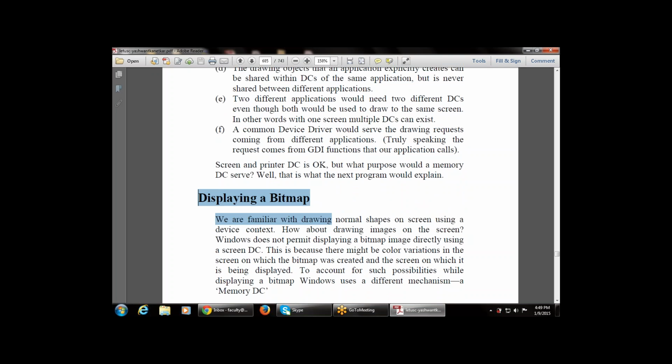Now, the next topic is displaying a bitmap. That is, how to display a bitmap in the DC. We are familiar with drawing normal shapes on screen using a device context. Now let's see how to draw images on the screen.